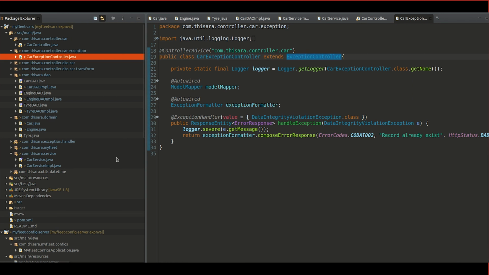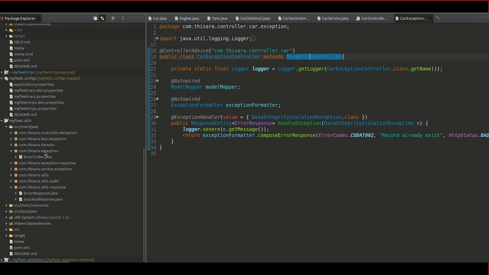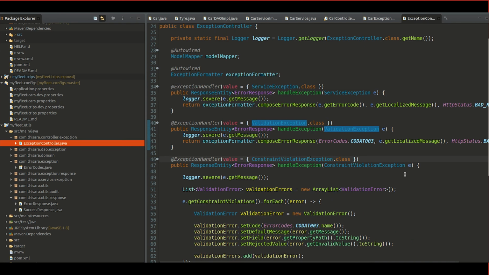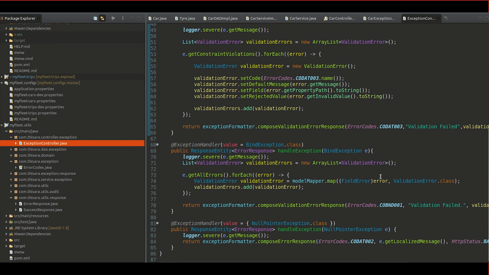So again, all the exception handling I have separated out into util, and instead of having a util, you of course can have a separate exception repo. So let's go to the super type of this one. So this is the super type. In here I have handled service exceptions, validation exceptions, and constraint violation exceptions. Likewise, most of the general exceptions are handled here.